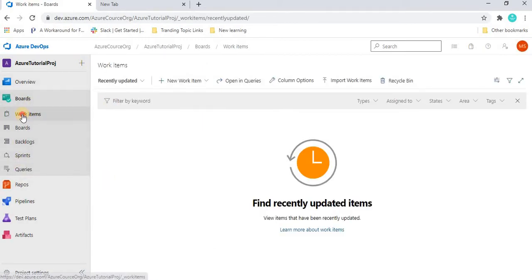Now we are going to work with the work item. We will create the work item. When you click on New Work Item, you can see the three different types of work items: epic, issues, and task. And these are the types of work items.